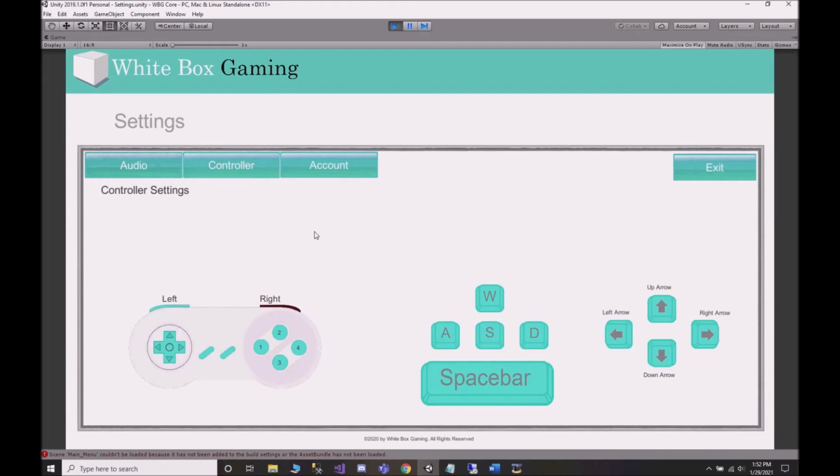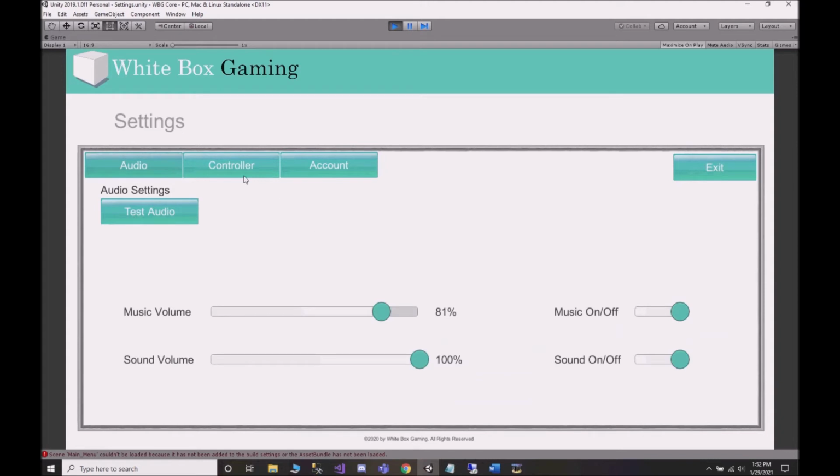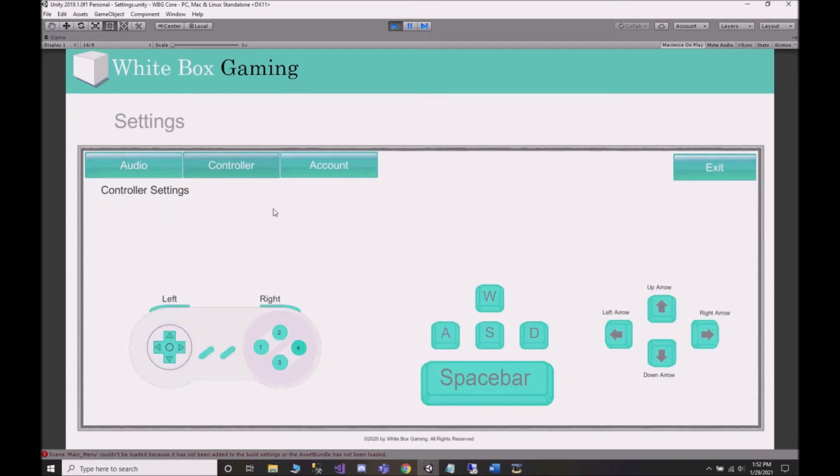Some other things we have the buttons. Whoops, let's go back to controller. We have our buttons here that are interactable.